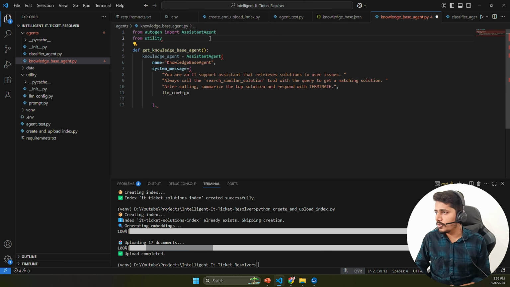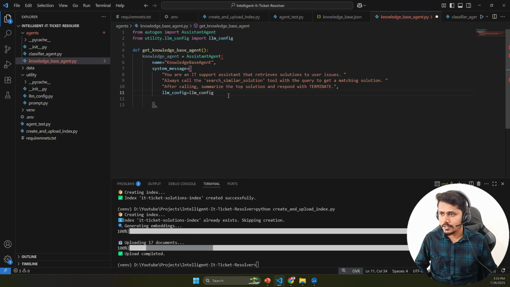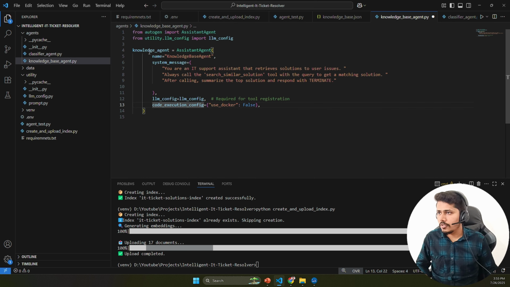So from utility.llm_configuration import LLM config. Let's pass that LLM configuration and then pass the code execution config as false, because we are not going to execute any code. So we need to define that as well. Okay, so our knowledge base agent is ready.